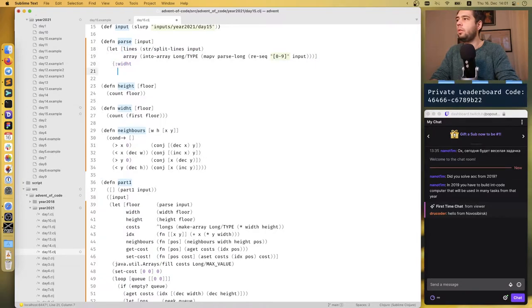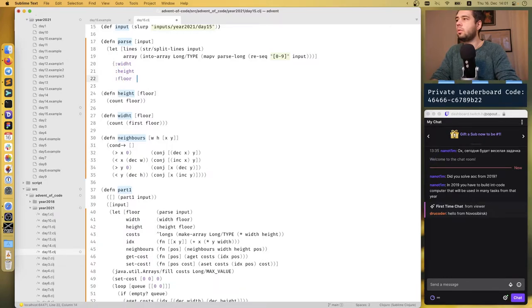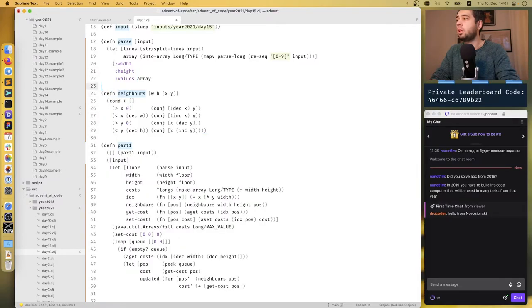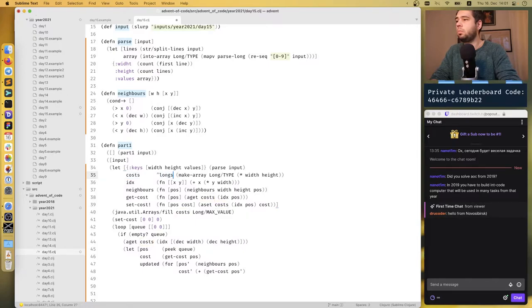And we return with height and floor. So floor is going to be an array. Or let's call it values, okay? Height is going to be, okay, so this we don't care about. Height is going to be count lines, count first line, okay? So this is what we return as parse, okay? Now, keys are going to be with height and values from parsing. Okay, so we don't need this. Okay, costs are going to be a new thing and basically the same type of array, but with make array.